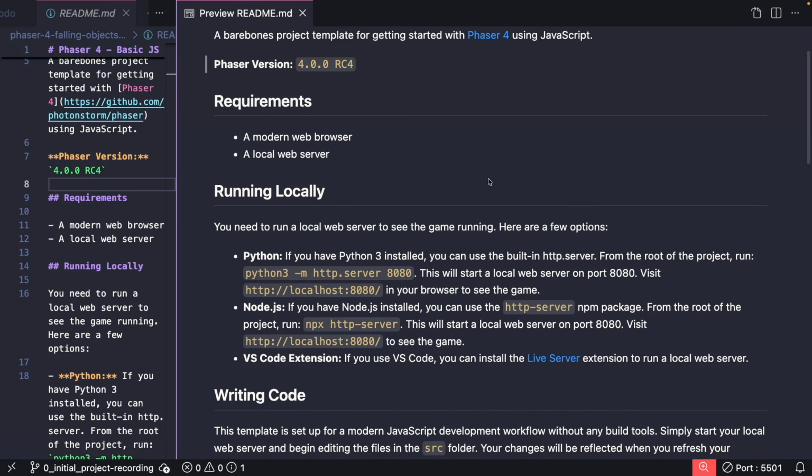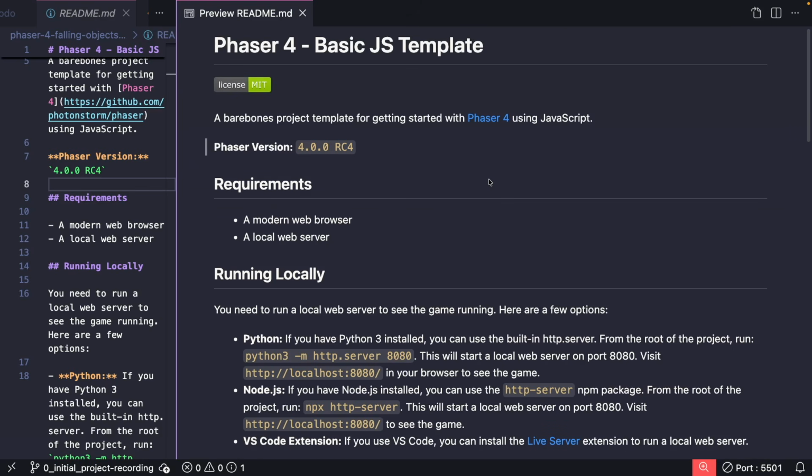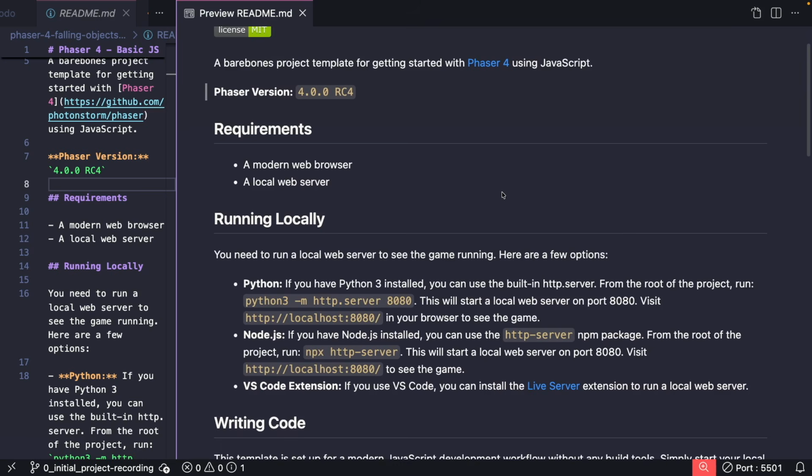Now to follow along, go ahead and download the starter project template and open it up in your IDE or code editor of your choice. For this series, I'll be using VS Code. Once you have the project files, next we'll need to set up a local web server so you can see the game running so we can test our changes locally.